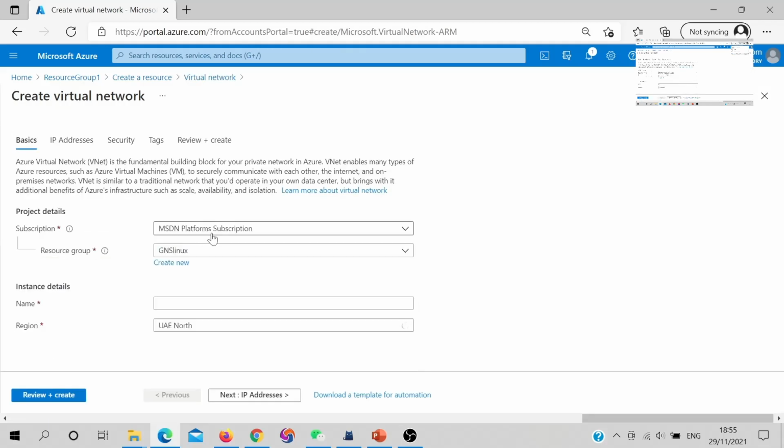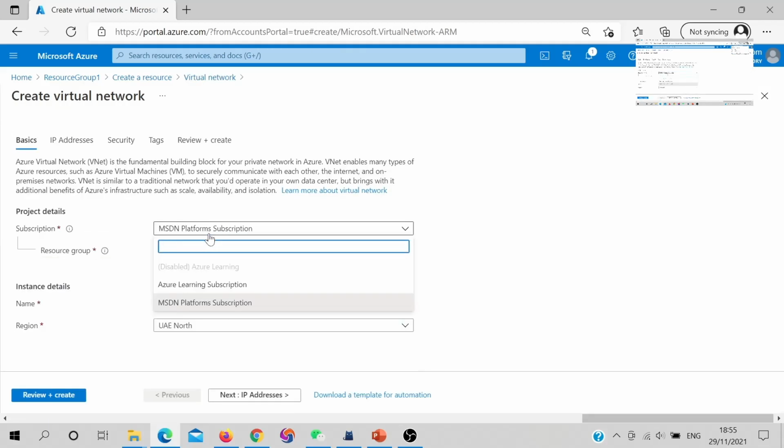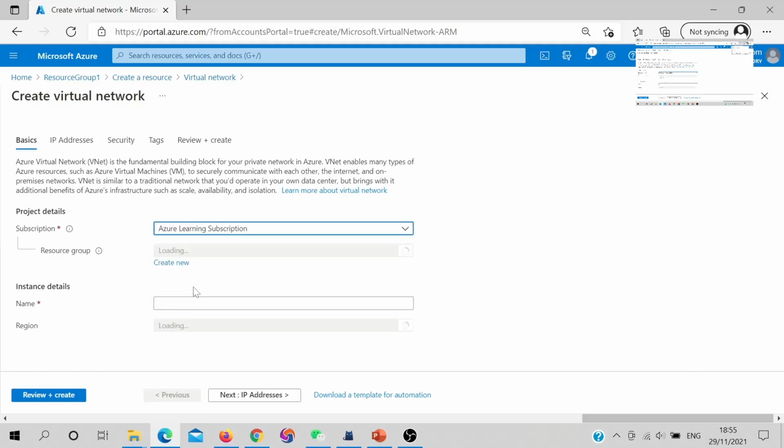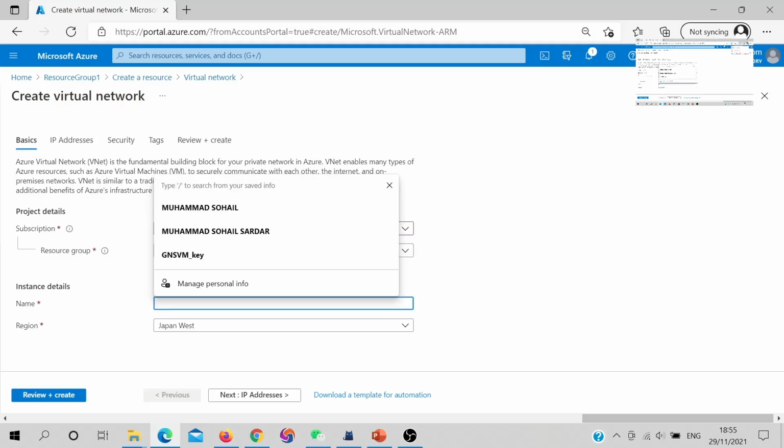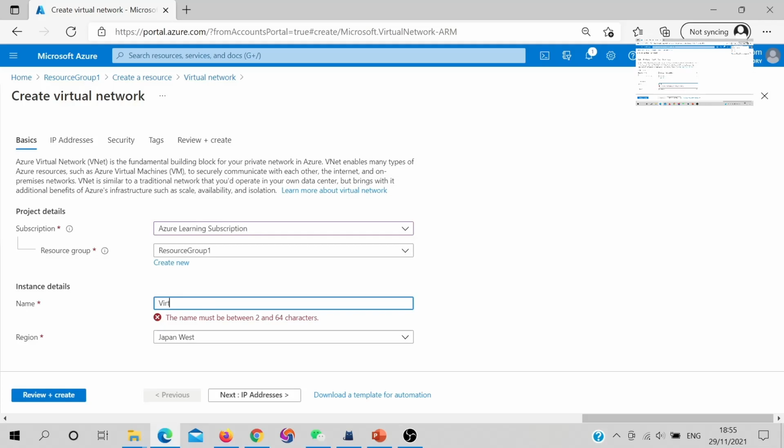Then we need to choose things such as subscription. So we will go with the learning subscription. The resource group 1 is already selected. Name will be virtual network 1, and choose Japan West.